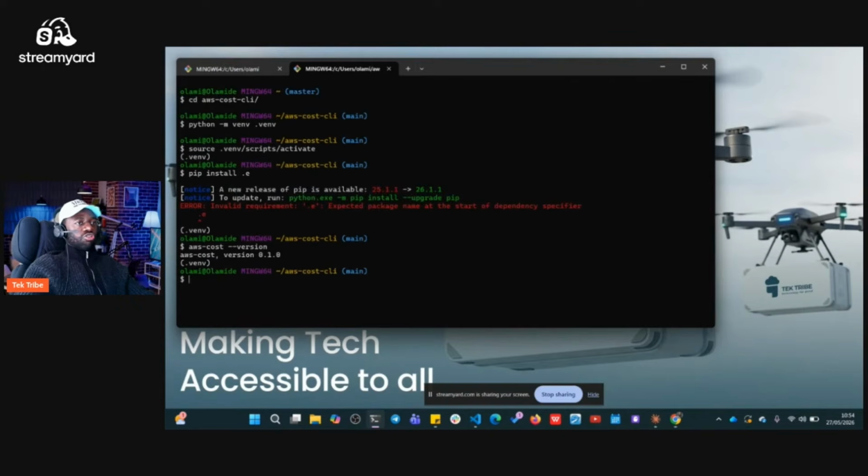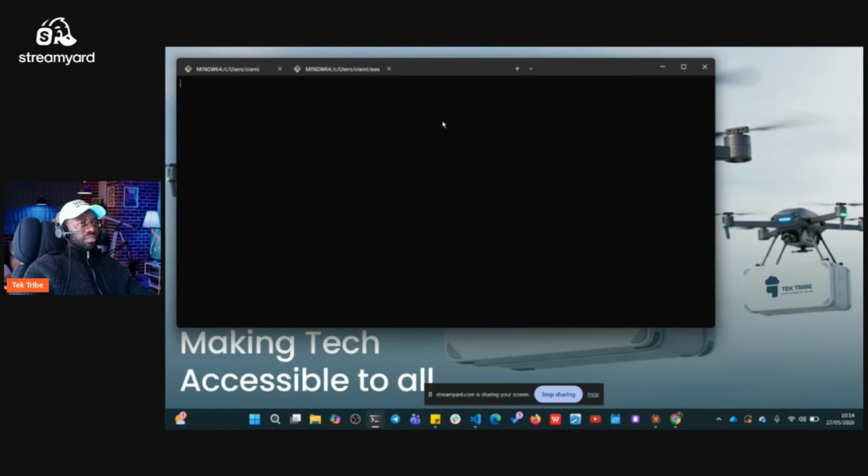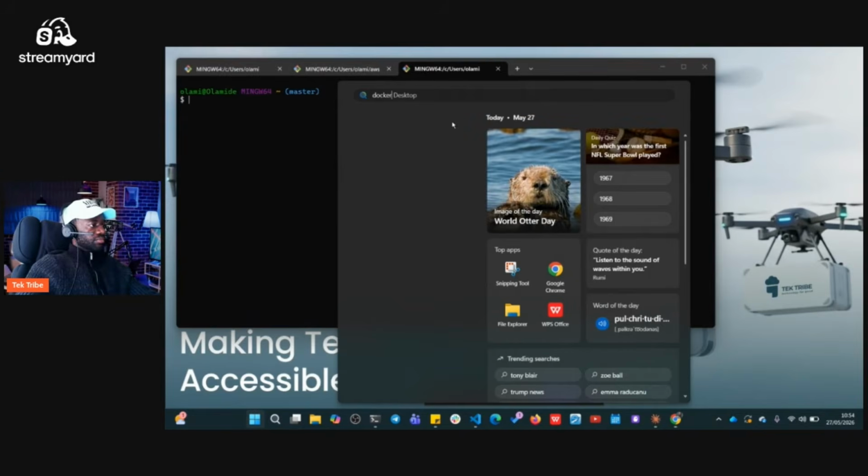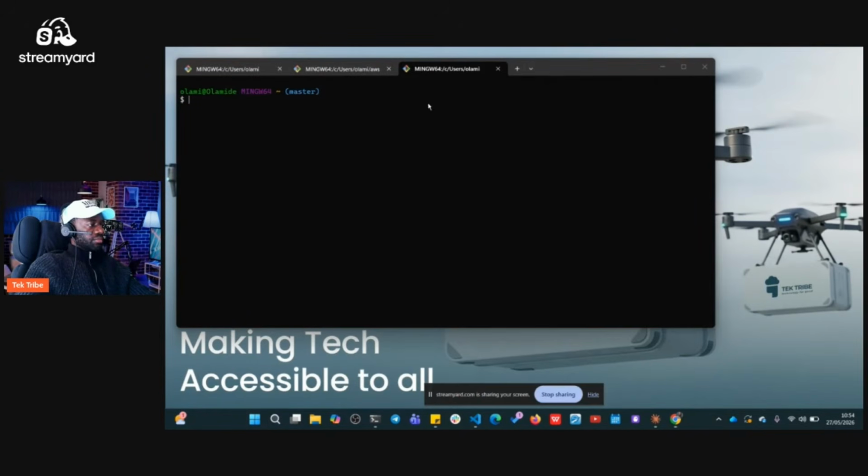Now, the third option is to run using Dockerfile. To run with Docker, like I said, you need to have your Docker Desktop installed. Then you pull the image from Docker Hub. Now I'm going to open another tab here to do that. I have my Docker Desktop, I'm going to start it.